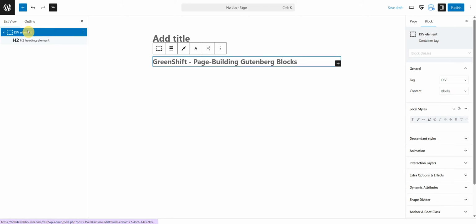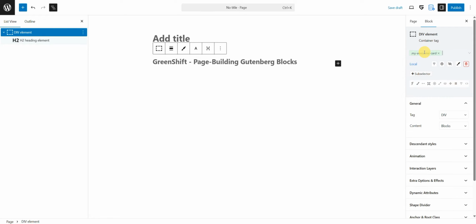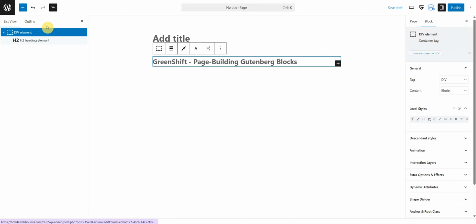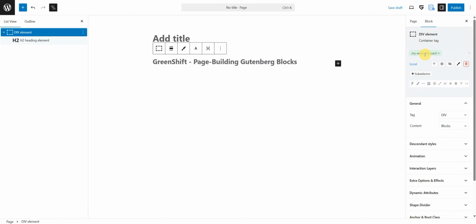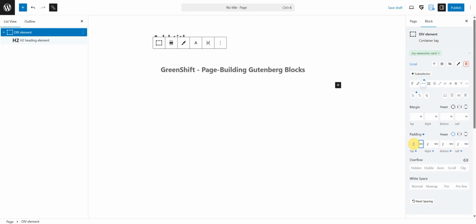Okay, so now we would need to add some padding to the div. Let's first add a class. I think he has something like my awesome cards as the class. Okay, so let's add that. And now when we click on this div element and click on here, we can go to the spacing panel. Click this and do this. So now we have our spacing, okay?